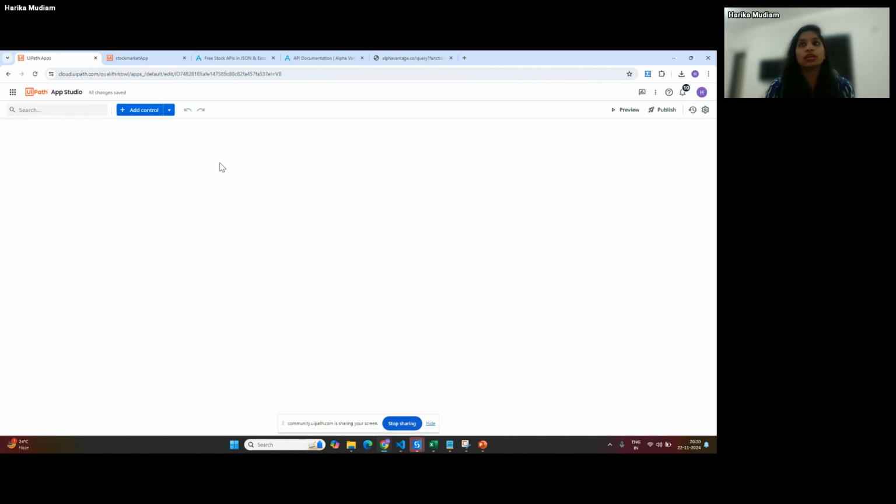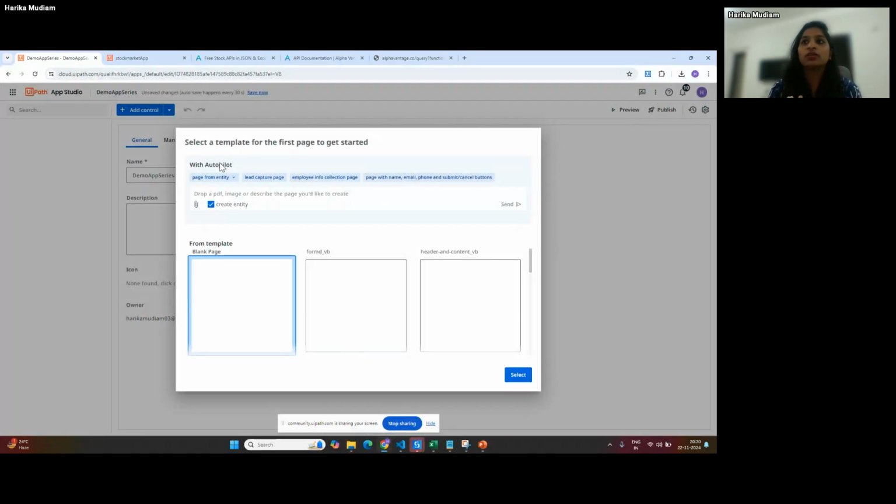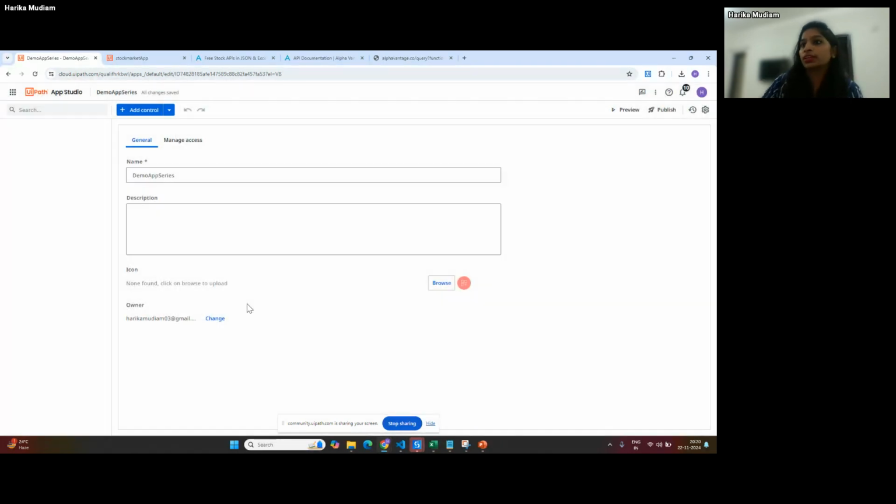Whenever we talk about the apps, we have to consider some things in mind. So let's say, just imagine a perspective, right? I'll just select a blank page.